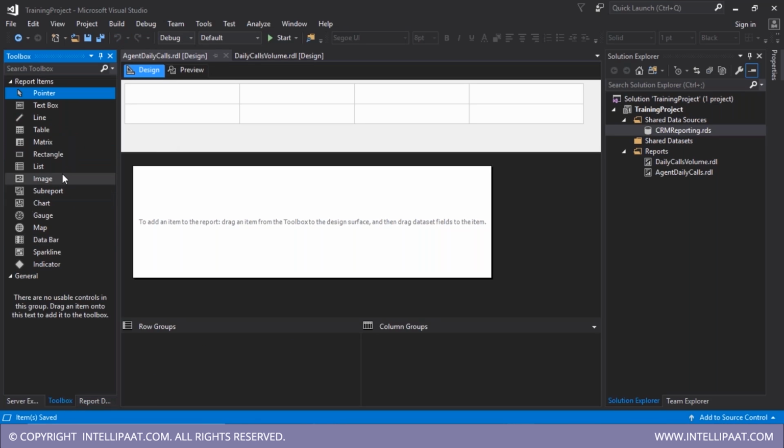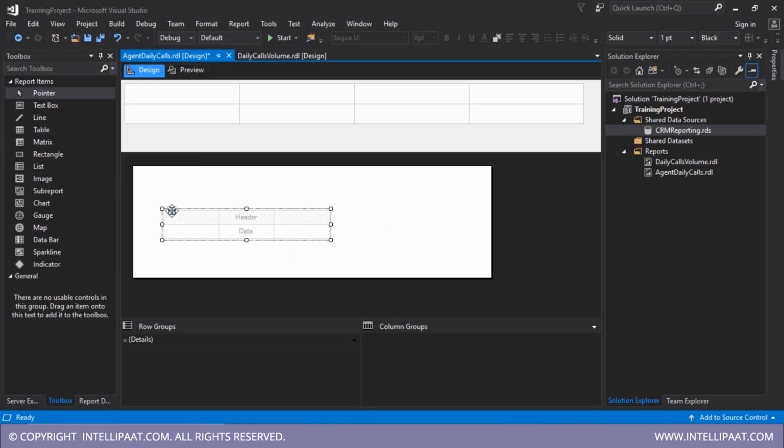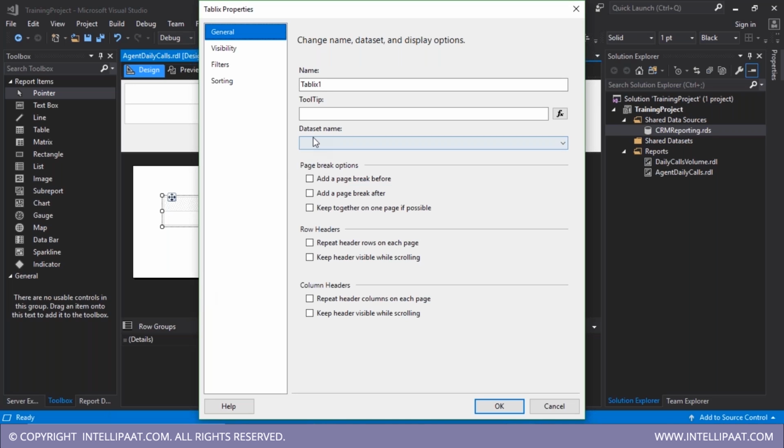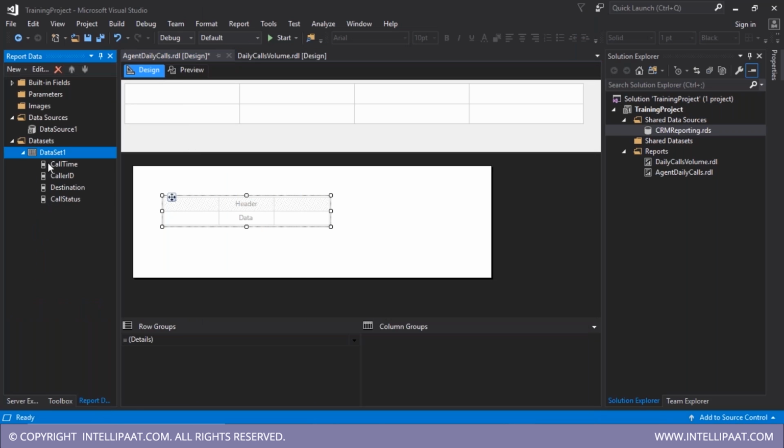Now we'll go to the toolbox and bring in the tablix. This is called a tablix, which has a header row and a detail row. Now right click on this, Tablix Properties, and Data Set, connect our DataSet1, the data set that we created here.